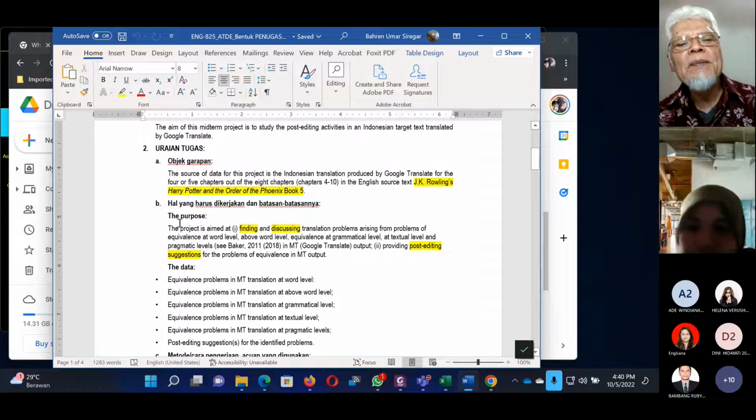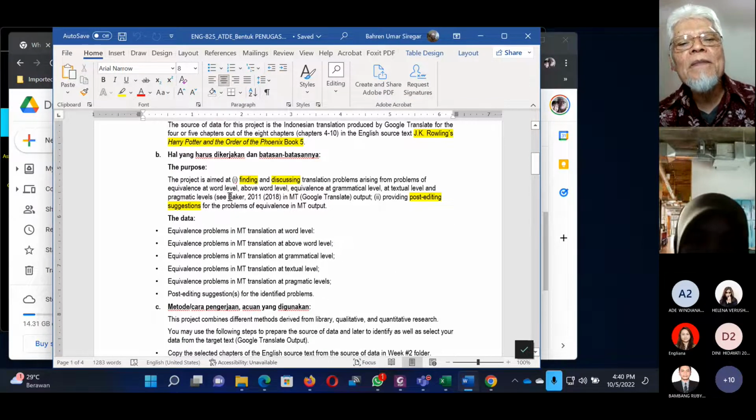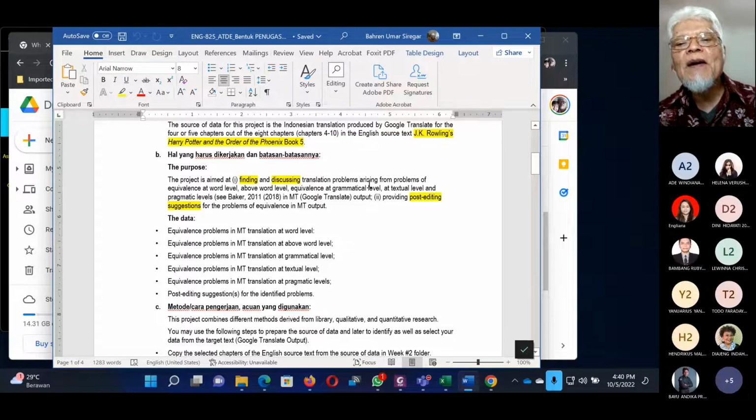Okay, and then the purpose. The project is aimed at three things. First, finding translation problems arising from problems of equivalence at word level, above word level, equivalence at grammatical level, at textual level, and pragmatic levels. And then discussing the findings, the problems. And the third focus will be providing post-editing suggestions for the problems of equivalence in the MT output.